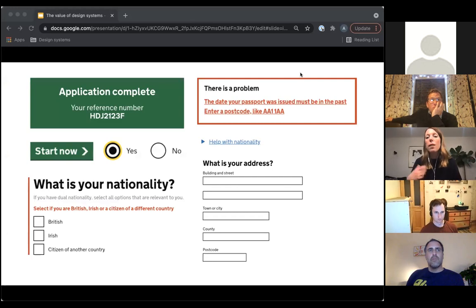In fact, if you're having to interact with government frequently, which many of us are at the moment, whether we like it or not, then having recognisable form inputs and notifications and error messages and calls to action is just going to help us get through them that bit more quickly.